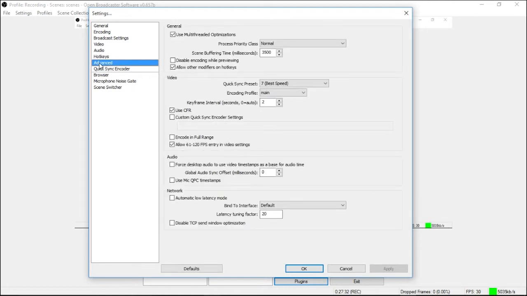Now we go to advanced, and this is where everyone's like, what? Well, just follow these settings and you'll be fine. Because let's admit it right now, if my computer can handle it, so can yours. Unless you have a worse computer than mine, that will be saying something. Okay. In the general section, you want to use your multi-threaded optimizations. I know what all of these mean, I'm not going to explain them.